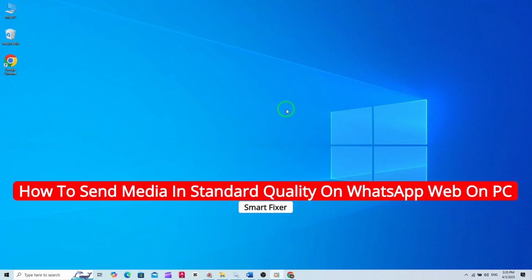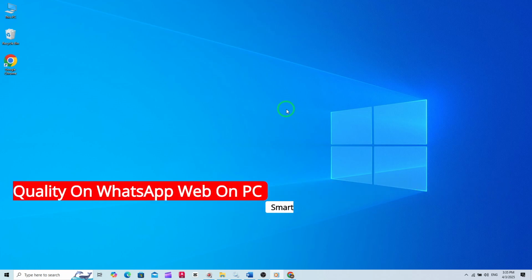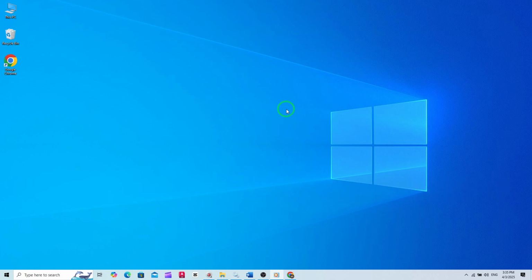Today we're going to show you how to send media in standard quality on WhatsApp Web for PC. With the latest update, you now have more control over the quality of photos and videos you send. Let's dive into the simple steps to ensure you're sending media in standard quality.